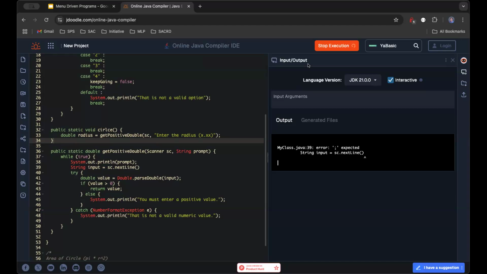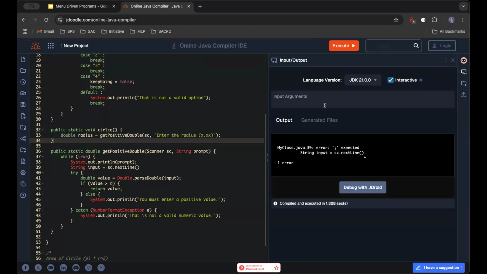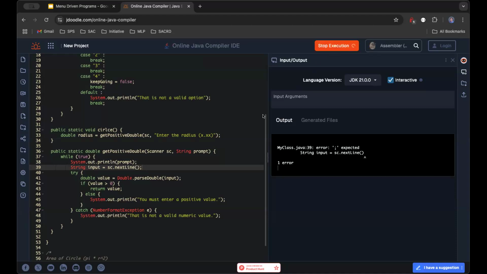I have made a syntax error here, but I'm going to leave it because I want to demonstrate some debugging. So my first error is that I missed a semicolon on line 39. So right here, when I did the next line, I need to have a semicolon there. Let's run it again.